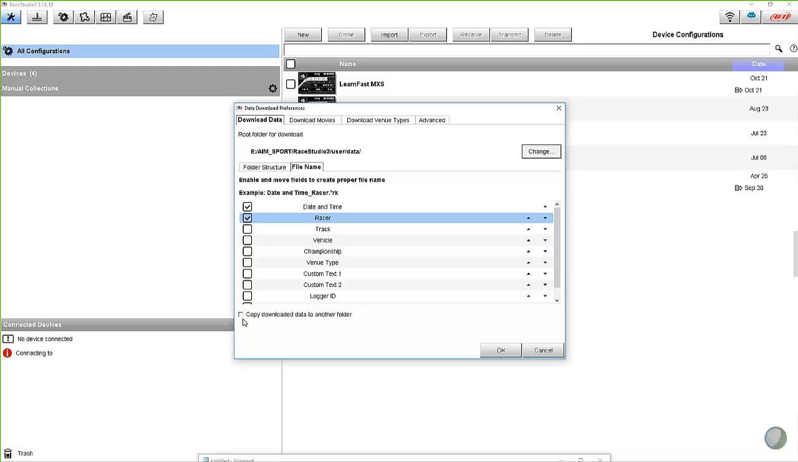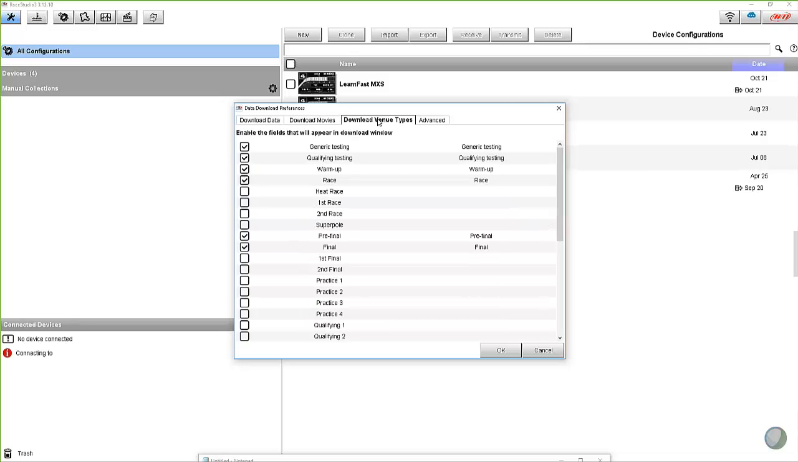You also have this last option down here below, copy downloaded data to another folder. So we're going to put it here, but if you have another spot on your hard drive, maybe on the desktop, so you can give it to your buddy real quickly and throw it onto a thumb drive or something, you can actually do that as well and identify where you want that. The next one is download movies. We're not going to talk about movies here today. We're going to talk about the data side, but movies from the SmartyCam, you can actually have that automated as well.